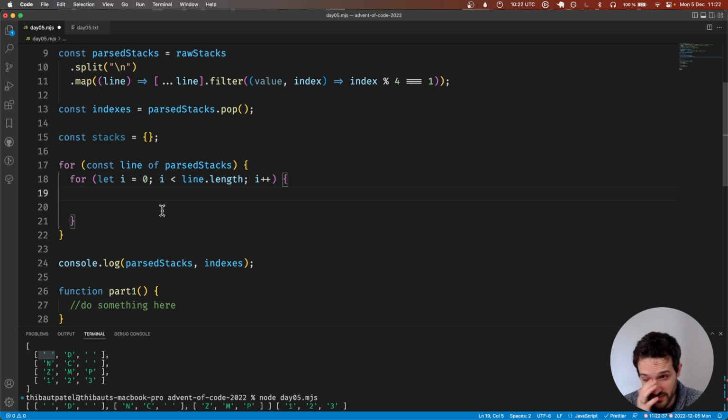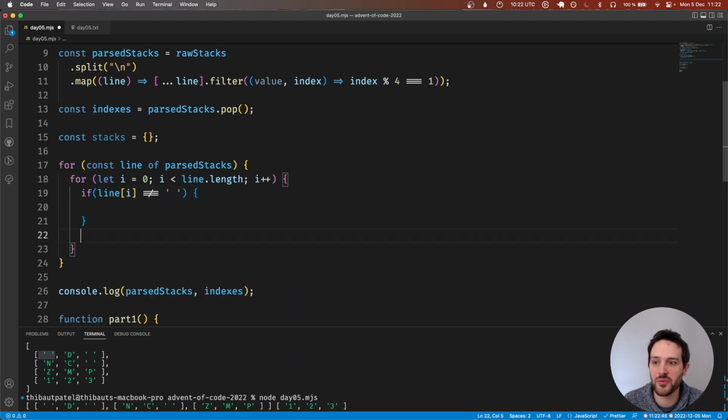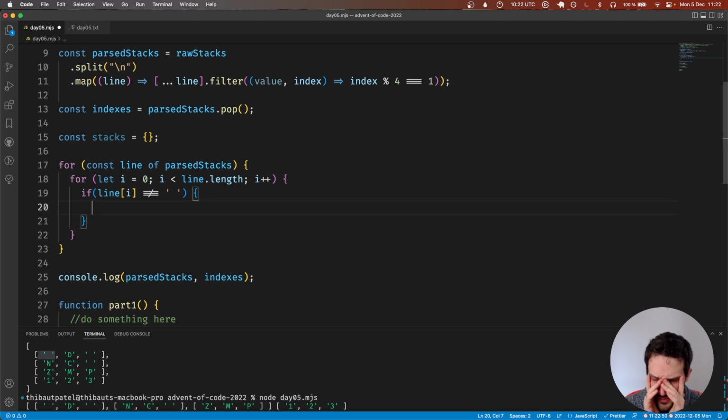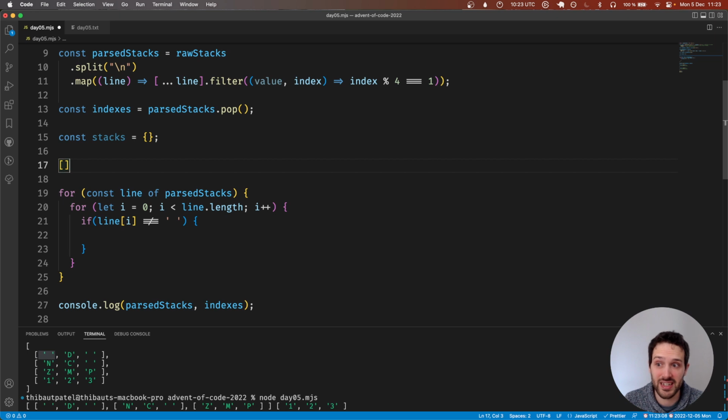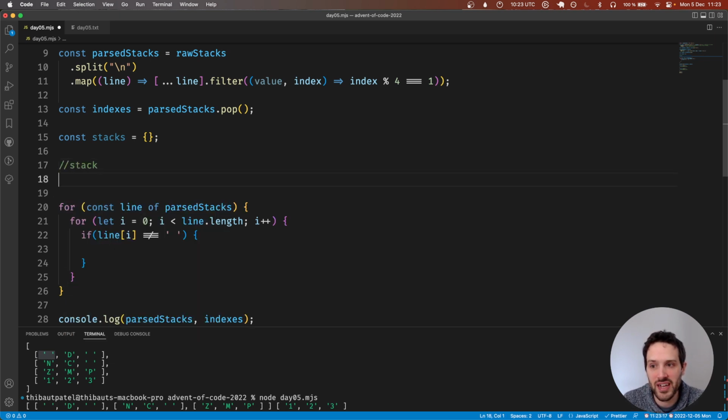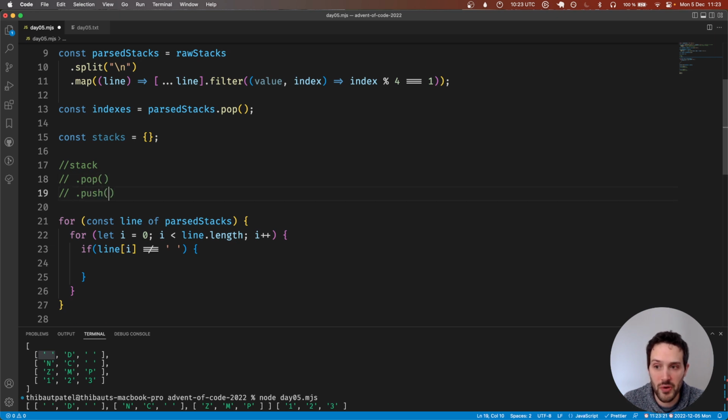We say if line of i is not a space, then we can do something with it, which is we need to add it to the top of the stack. The one thing that I want to say: in JavaScript, there is one way to represent a stack, which is the same way that we use to represent a queue, which is an array. In order to use an array as a stack, you need to use .push to add something to a stack, and pop removes it from the stack. But here we have the first value as the top of the stack. So we need to enqueue it on the other end of the stack.